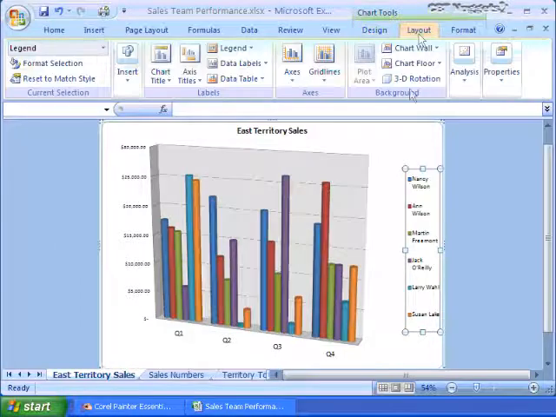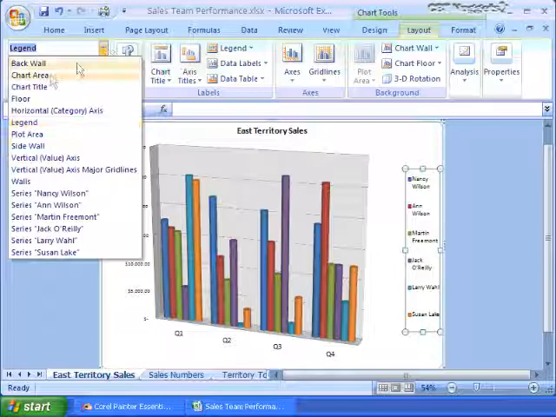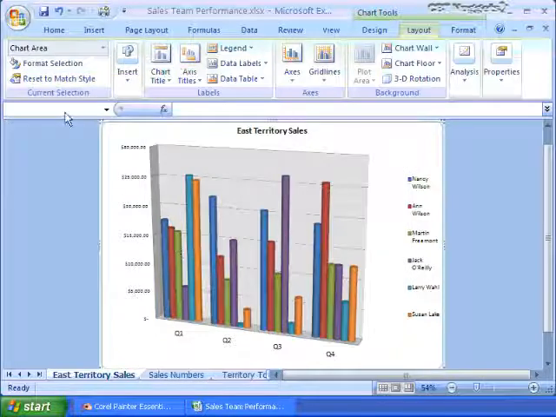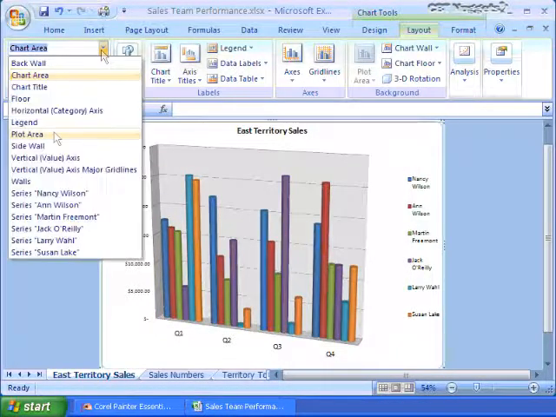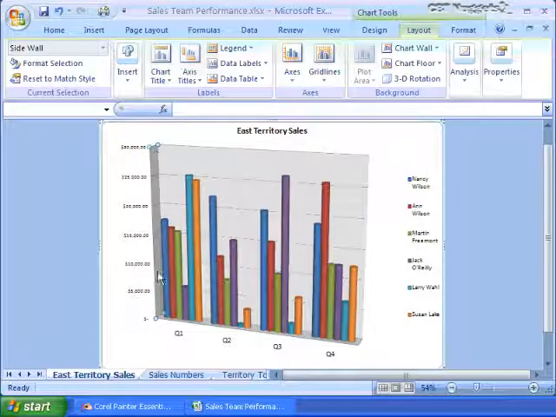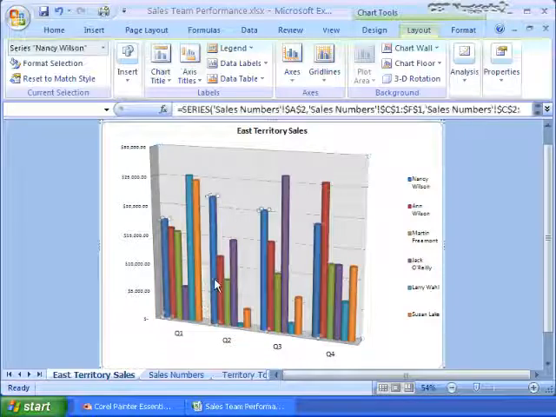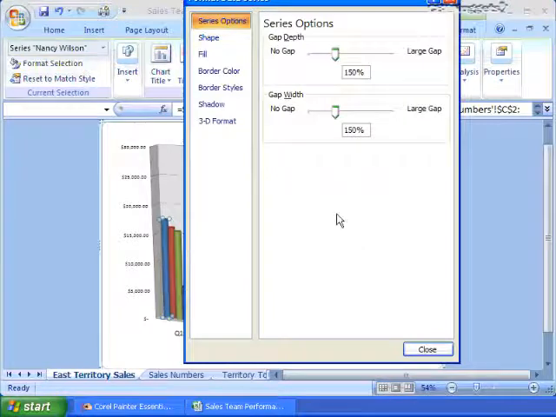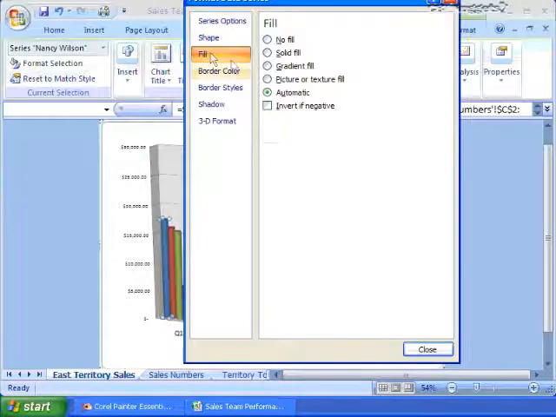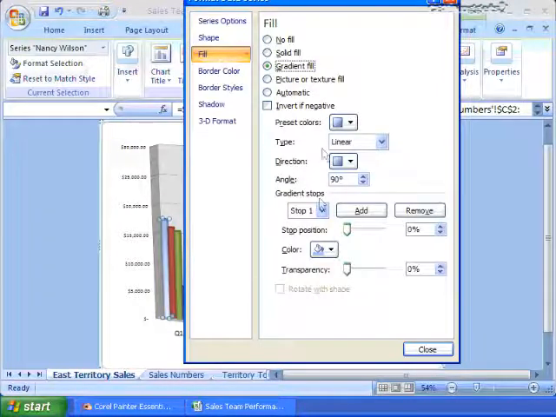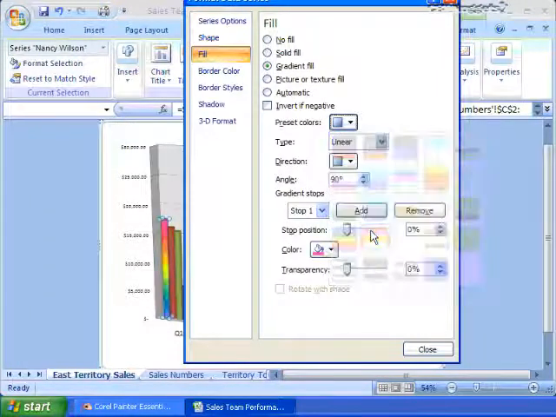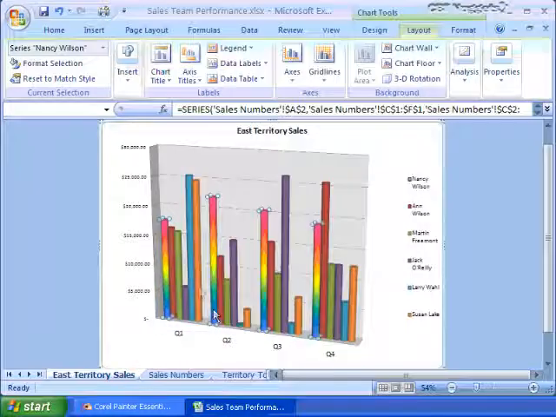I'm going to go to the Layout tab now. From here, I can work with my legend. This actually shows me what I have selected. Notice as I move through here and make different selections, it updates with those. I could just click on them also. This is the back wall. This is the series Nancy Wilson. If I wanted to just format Nancy's information, I could do so. I could change the color. If I wanted to, I could give her a gradient fill, make it rainbow colored for her, and now that's updated.